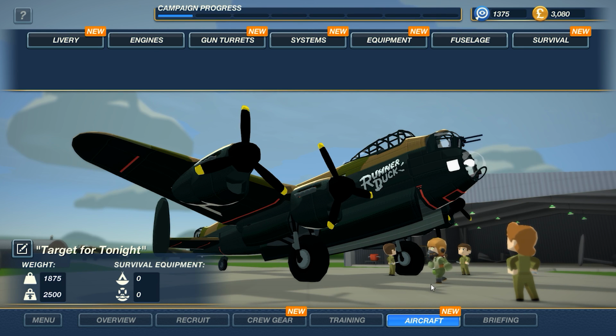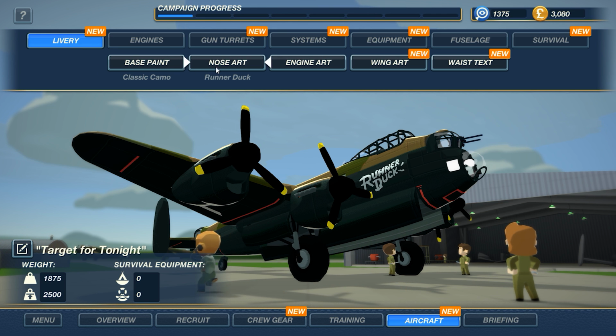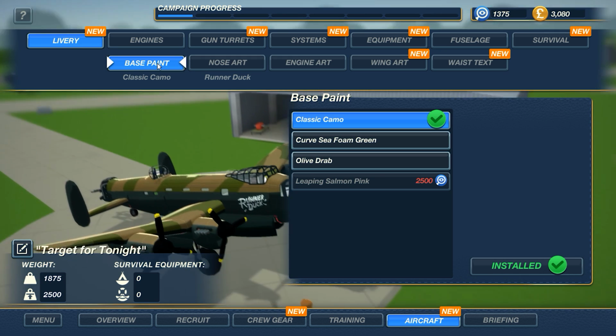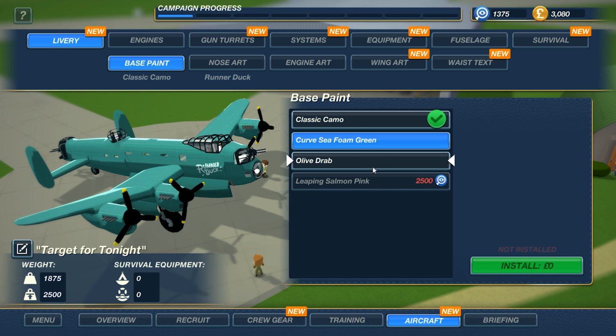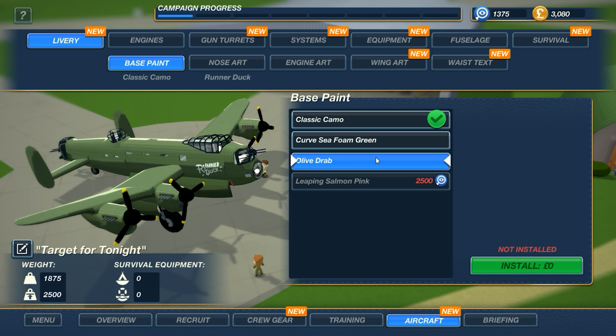to the plane. So obviously, if you saw my first impressions, you will have seen you can change stuff like engines and guns and all that, and the livery as well. So if we check out the base paint, you can see we've got classic camo, curved seam foam, we've got olive drab. Also, I think there's other colours like salmon pink and London bus red and things like that. But that's a bit plain. We need to spice it up a little with some of our own art.